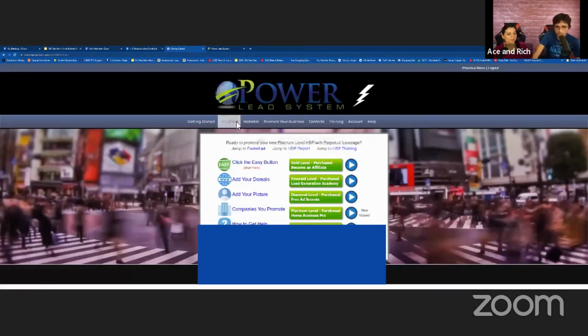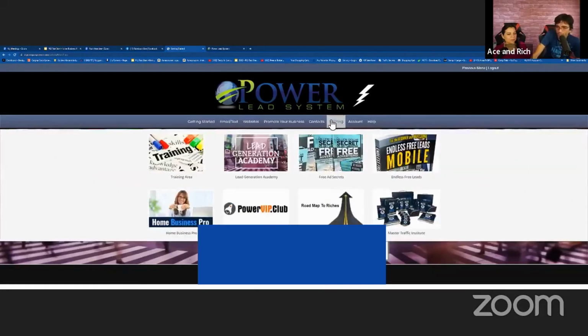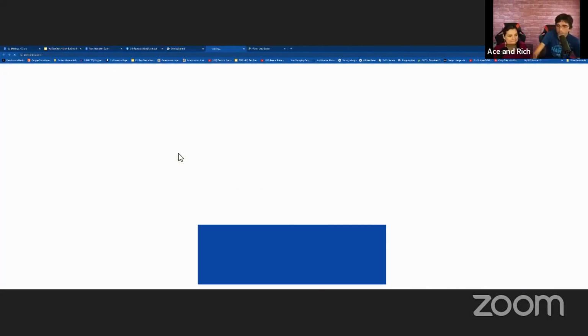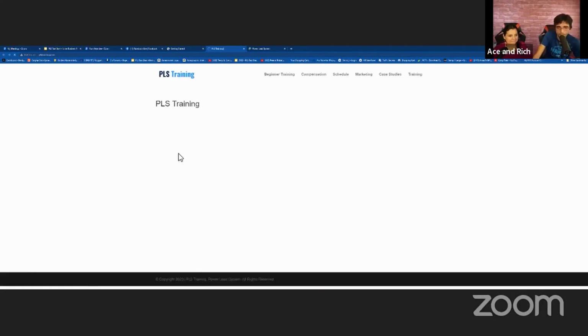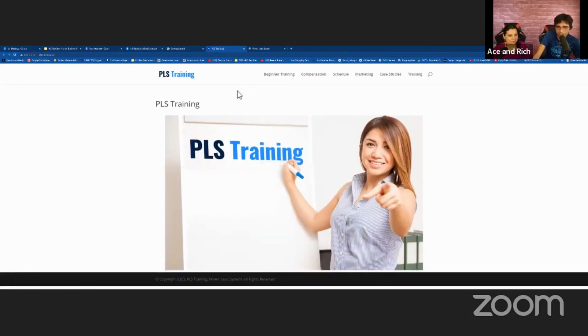Now, all the tabs up here say getting started, email, text, website, promote your business, contacts, training, account, and help. So what we're going to do is go over to where it says training, and I'm going to just hover my mouse over that. And this flash thing is going to appear. We're going to grab that mouse right over here where it says training area. You're going to click on the training area. And now you can see that this popped up.